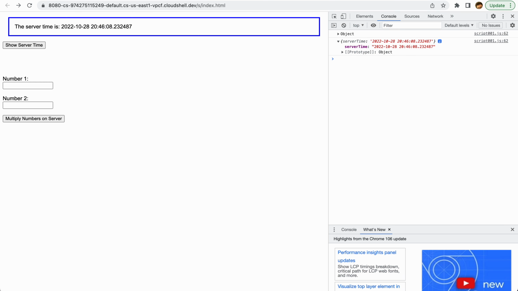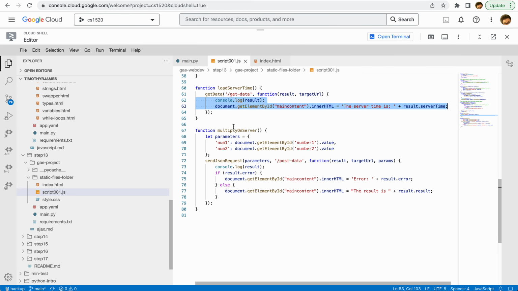So the other example here is just a simple calculator that is going to multiply on the server. So I click this button and we multiply those values on the server, and you can see the result is 45. So similarly, what happens here when we call multiply on server, we're creating this object with a property of num1 and num2, and we're going to retrieve those form values. So we're going to retrieve the form values that we just entered, and we're going to populate a num1 and a num2 variable, and then we're going to send the JSON request.